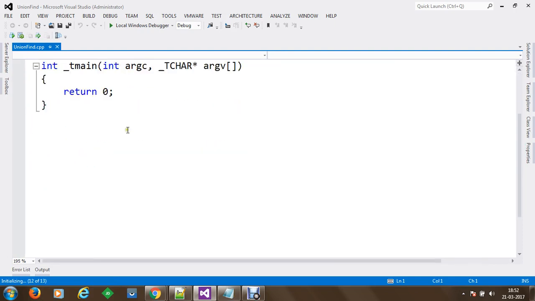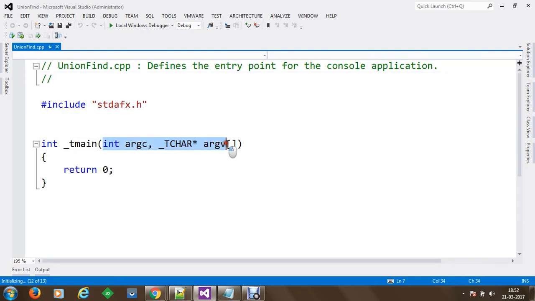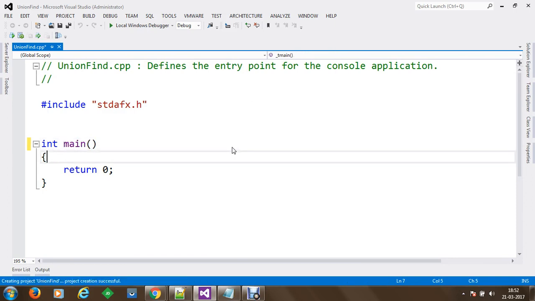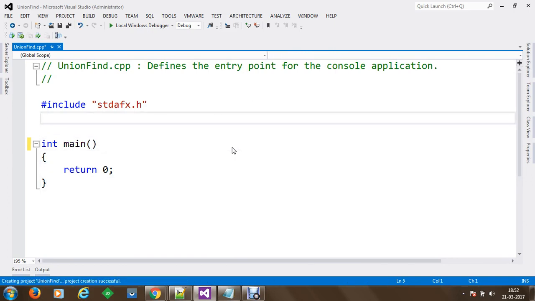Let's say we're going to change a few properties here. We don't want to receive any of the command line arguments, and this is our main method. Now what next would we like to do?